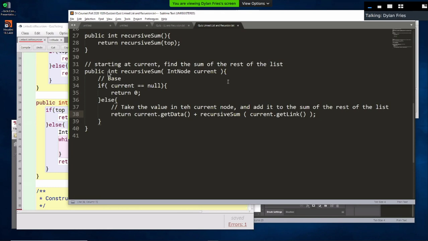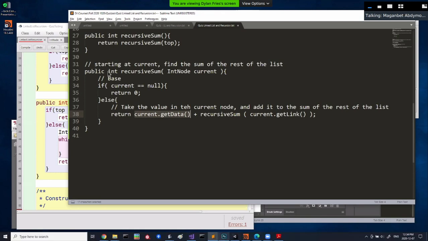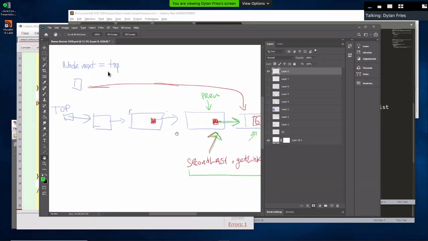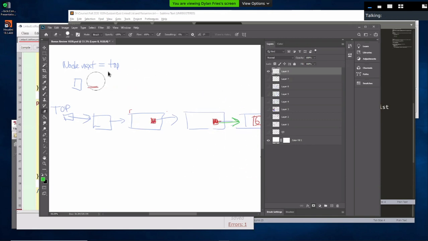We're not adding to the data. Well, current.getData is the data in the current part of the node. So if this is our linked list, our messy linked list here, let's just erase some of this. We're starting out with current pointing to top. And I'm going to add some values here. Let's put them in something nice and bright. So let's say this is 5, 7, 2, and this one's 6.